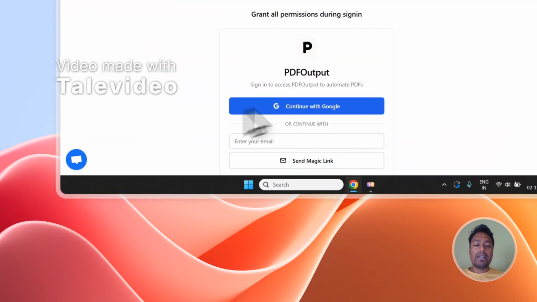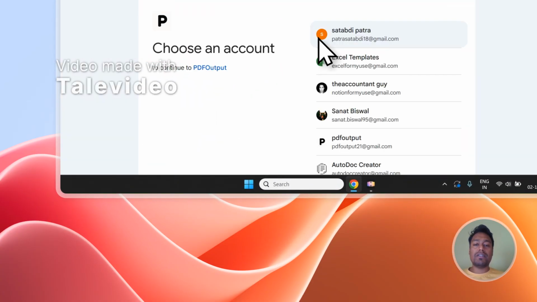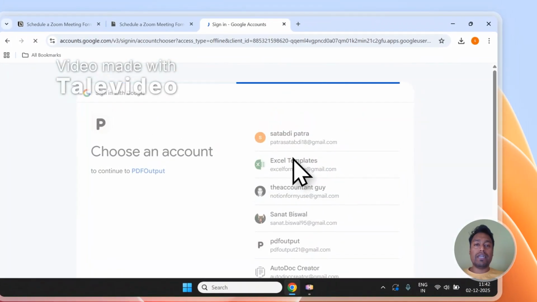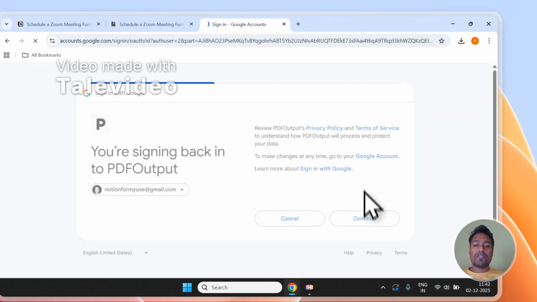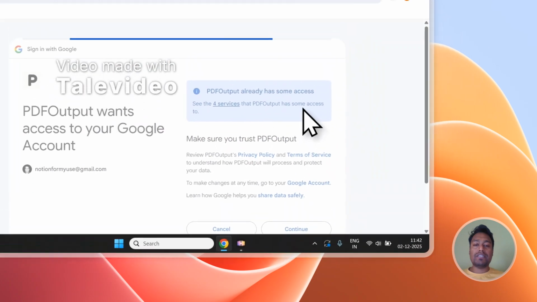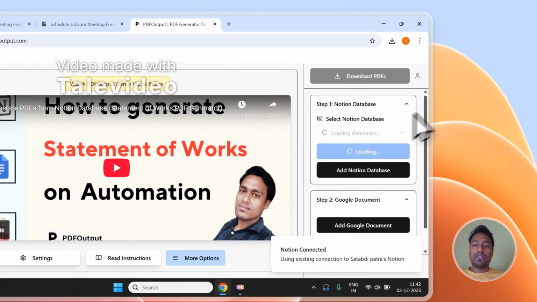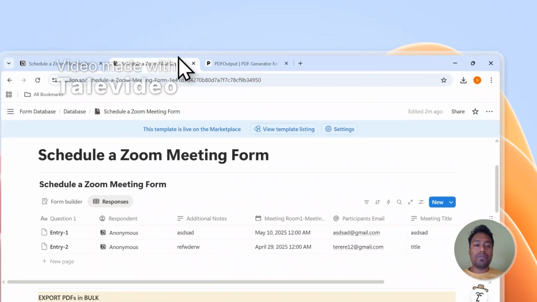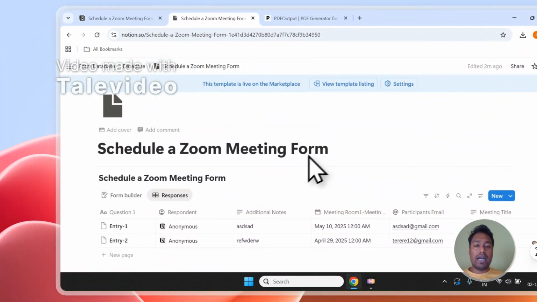Let's click on create PDF and quickly sign in, and then we will understand the automation steps that we need to take to create the PDFs. So I'm going to quickly sign in over here, and then we will see how the automation will work. The very first step is adding a Notion database. So we have this database available which we're looking to add. So let me copy this database title.